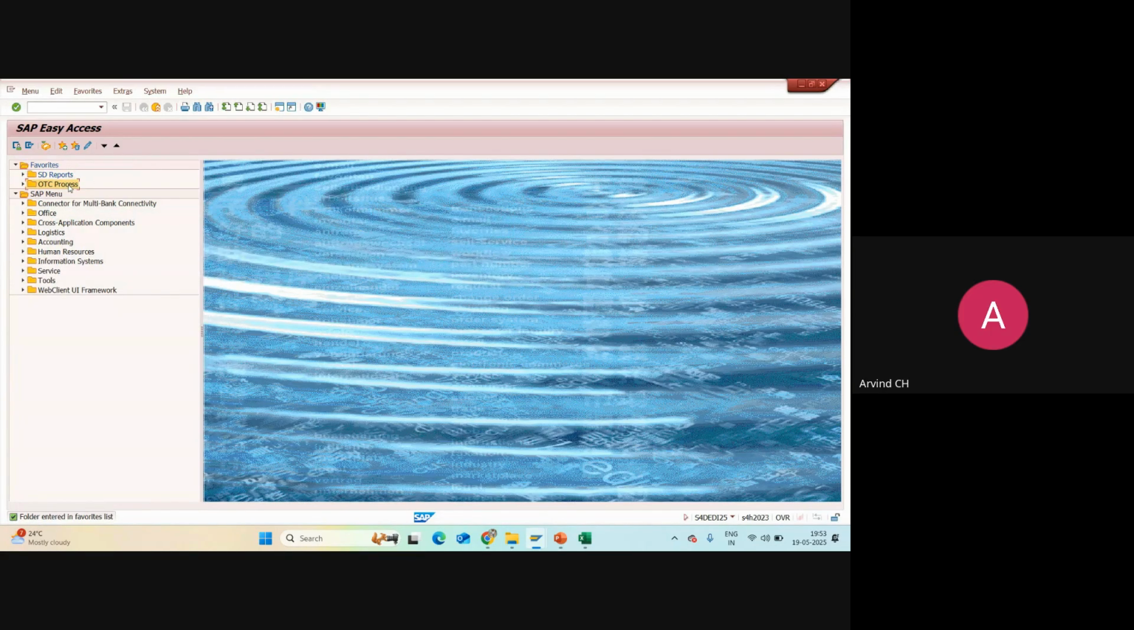Now OTC comes down and SD reports comes up, right? Now I want the SD report to be brought down and OTC brought up. Just go here, select this, and click on this. See, it will come down. Again, if you want to bring OTC down, you can select the OTC process and bring this. Or else you can drag and drop.